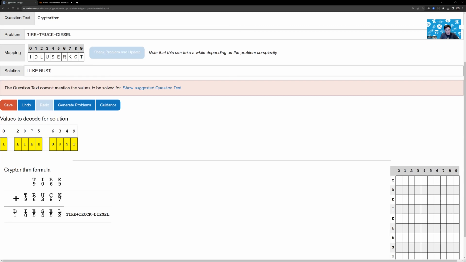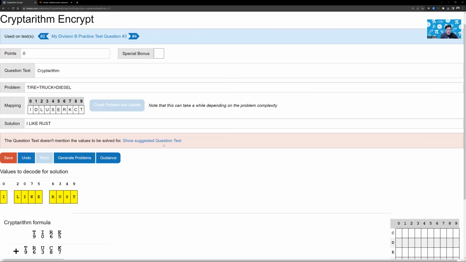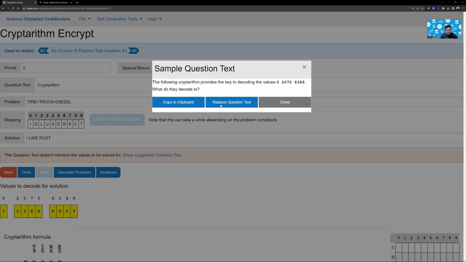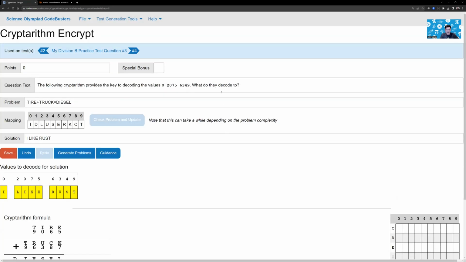I picked this cryptarithm because it's really nice, since it's going to be obvious that D and I are 1 and 0. And here it's going to say show the suggestion, replace. There it is. And this is 210 points. We've saved that. So we've got that done in the test.